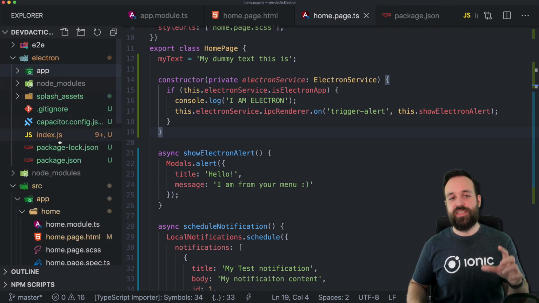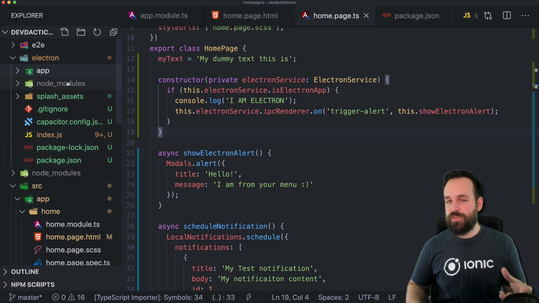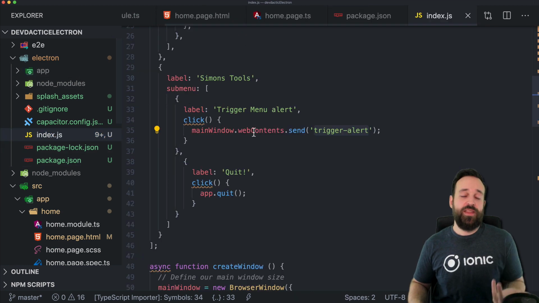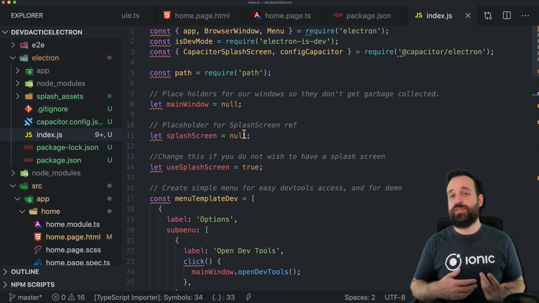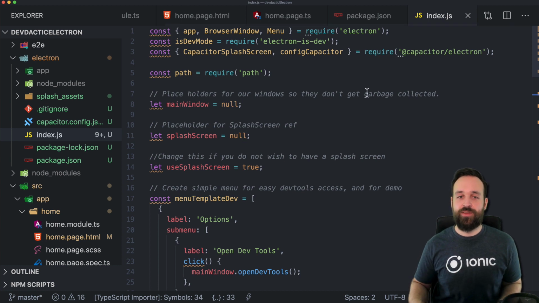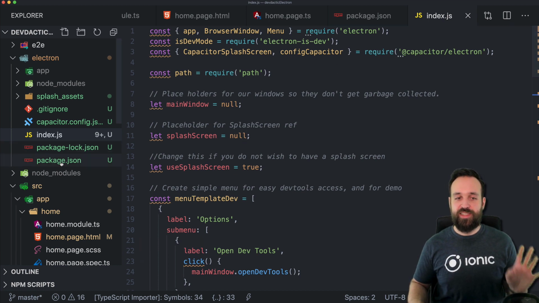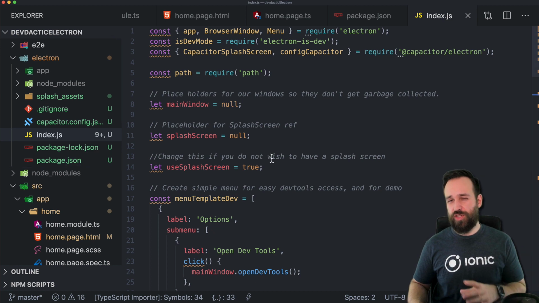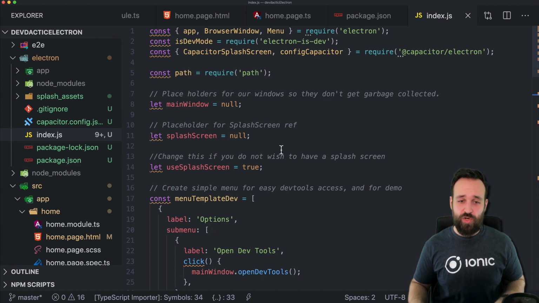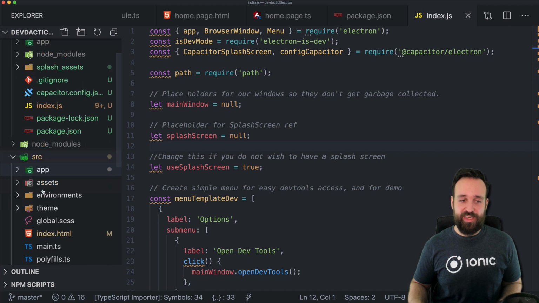This folder has its own package JSON, so also its own node modules. Perhaps there are things that you want to install or use inside the Electron application. The index.js is the place, and the package JSON is the place where you would install the packages that you want to use in that case.